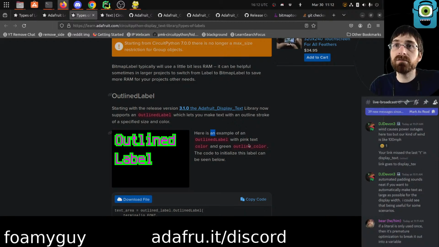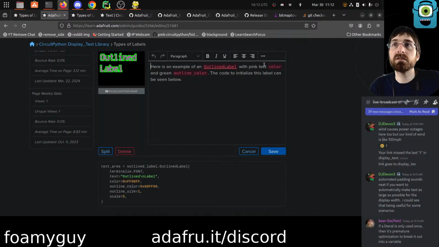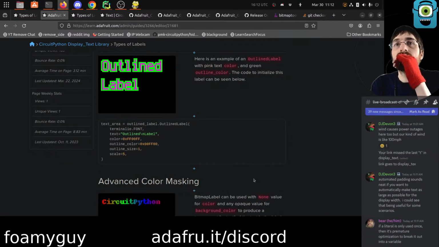Here's an example of an outlined label with pink text color. Could it be a comma? It feels like a comma, but I always get my commas messed up, honestly. With pink text color, comma, like space, like take a breath, right? Little break there. With pink text color and green outline color. Code to initialize this label can be seen below. Yeah, I don't know. I'm a lot better at code than I am at English.